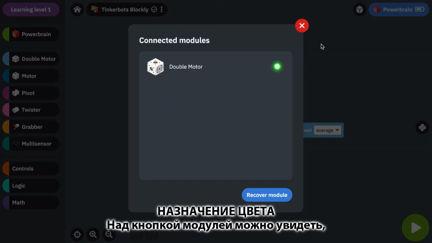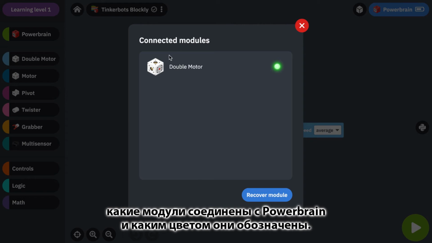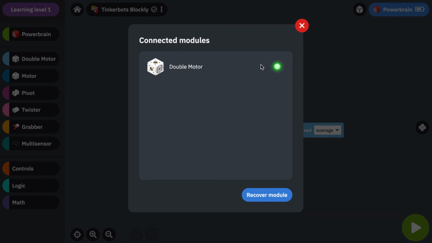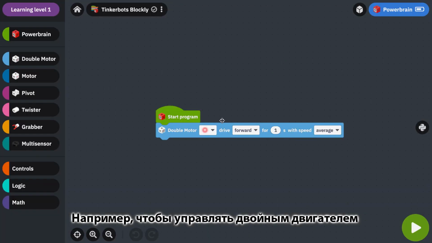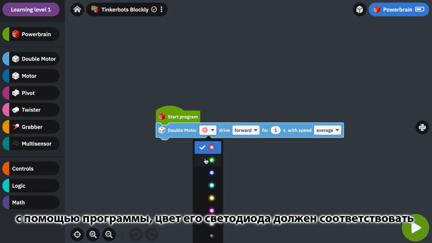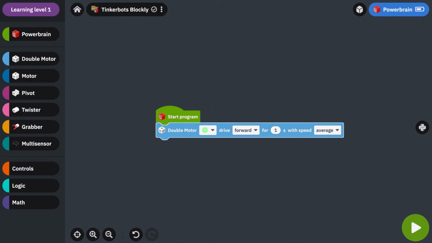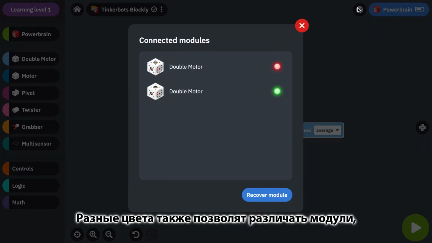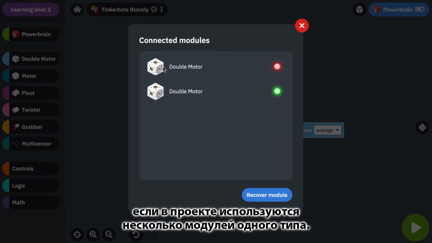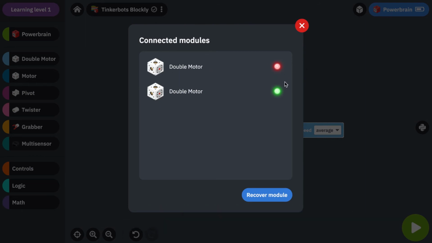Over the Module button, you can see which modules are connected and which color assignment they have. So that a double motor can be controlled, the color of the light symbol in the drop-down menu of the double motor block must match the color of the LED. The colors are also used to distinguish between the modules if several of the same type are connected.